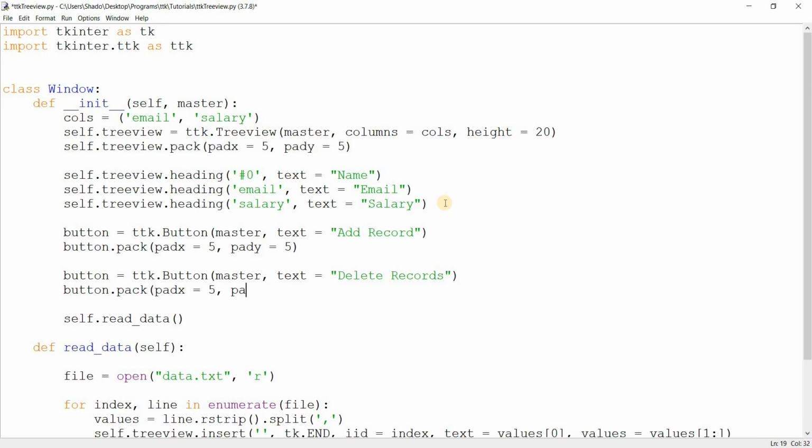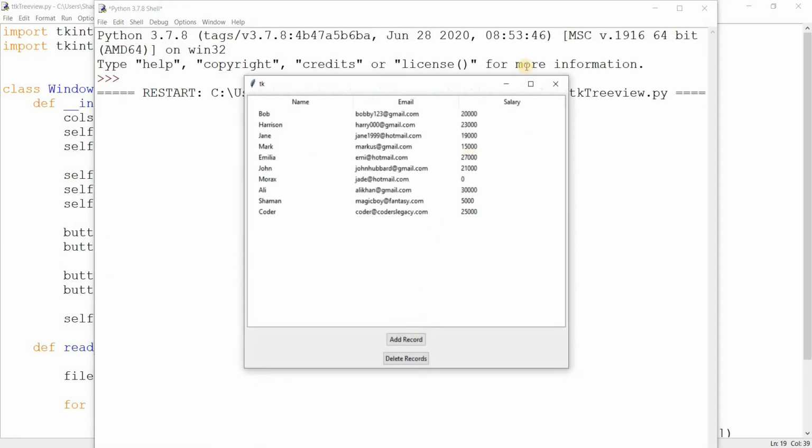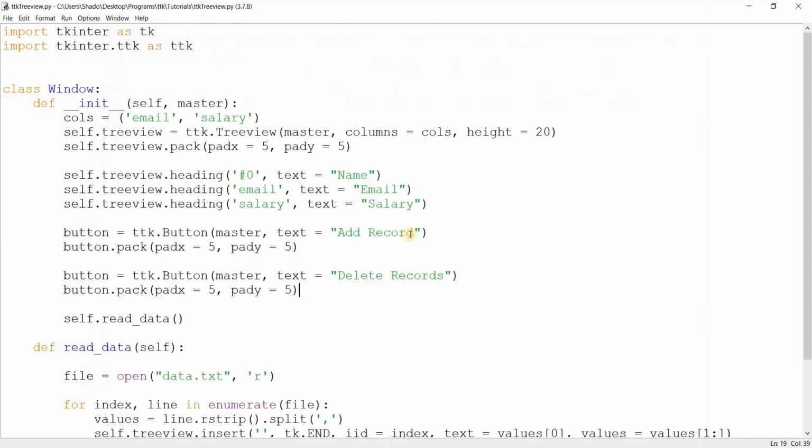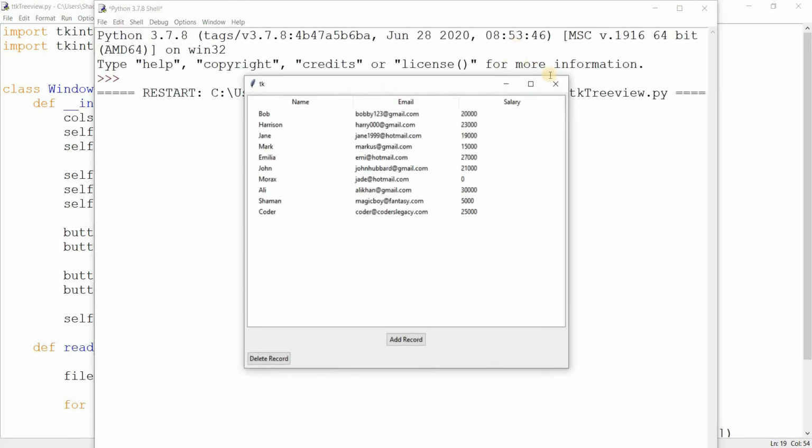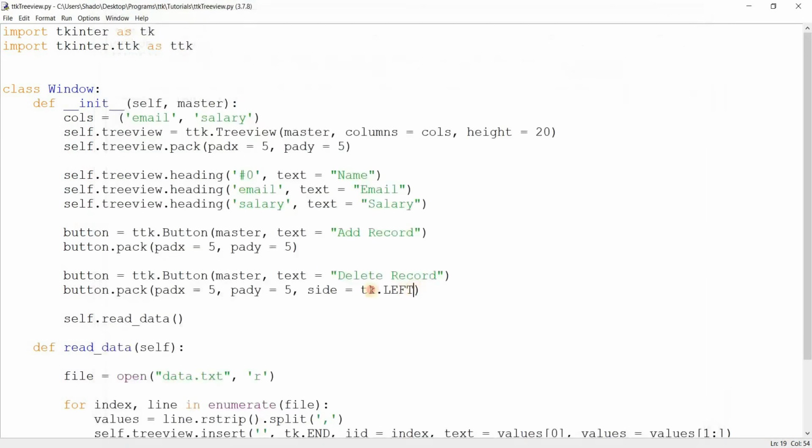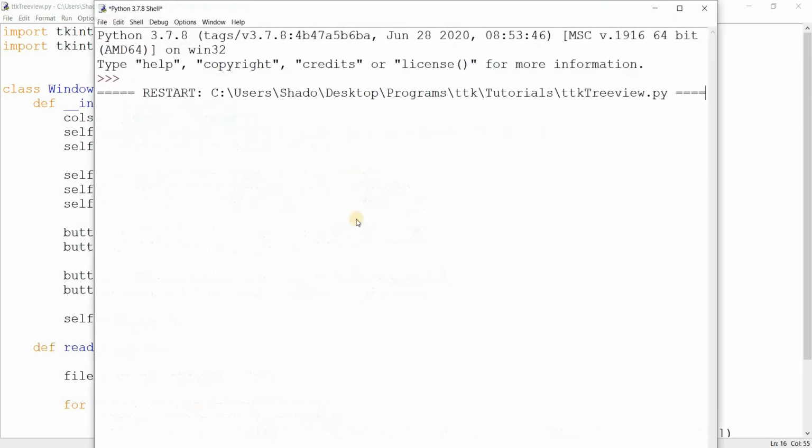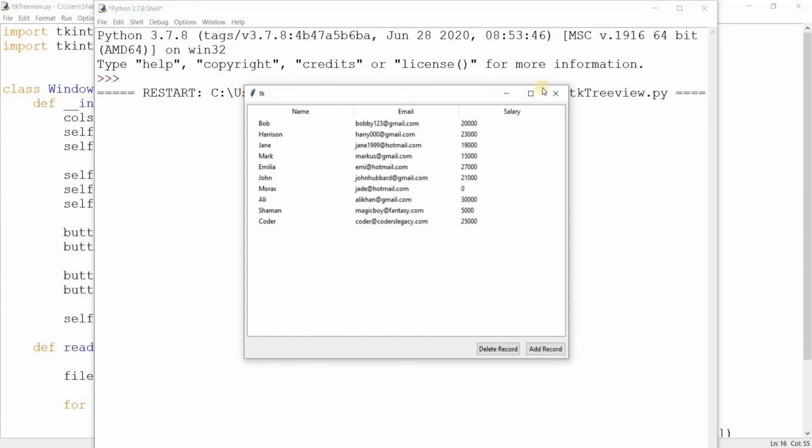And there we go. Let me just run this to see what it all looks like. No, I don't like that. So I'm gonna, I hope I remember this correctly, it's tk.LEFT. Yeah. All right. And just go into the right like this. And there we go. Much better. Much better.